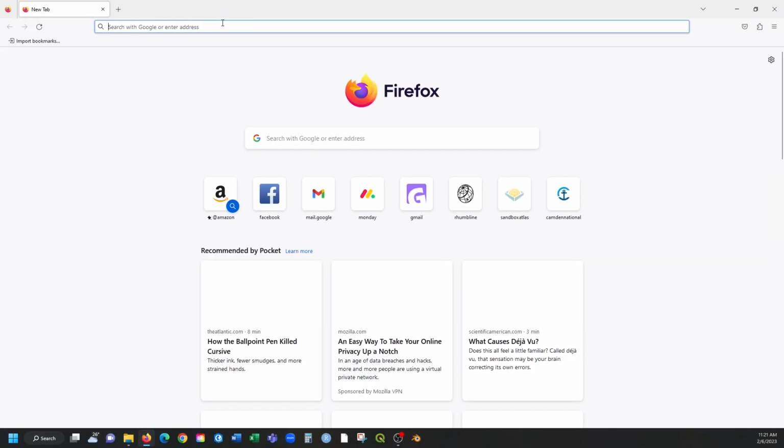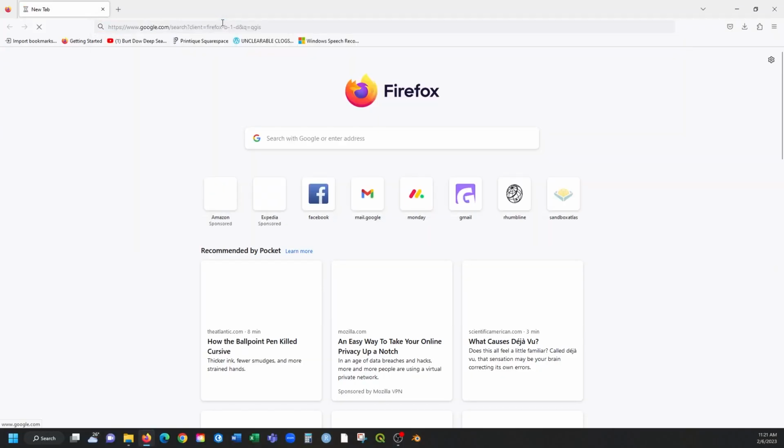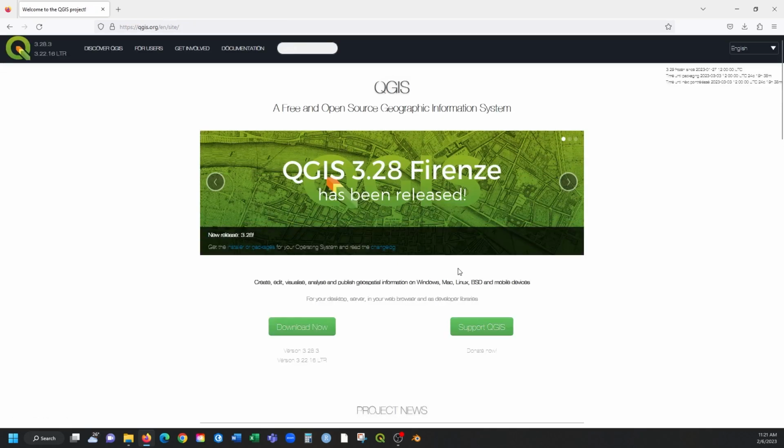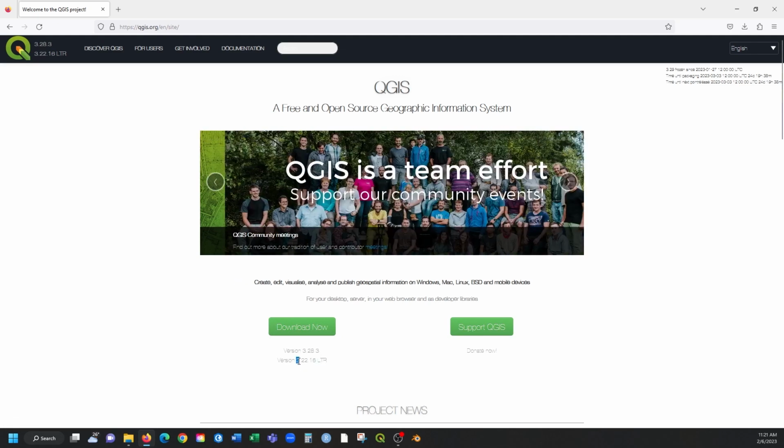If you open up your browser and type in QGIS, you should find it's one of the first hits on Google, QGIS.org. This is an open source GIS platform, so Geographic Information Systems. It's great because it handles lots of different file formats, and it's completely free. So even though there's the most recent, we usually suggest you get the long-term release, which is called the LTR.